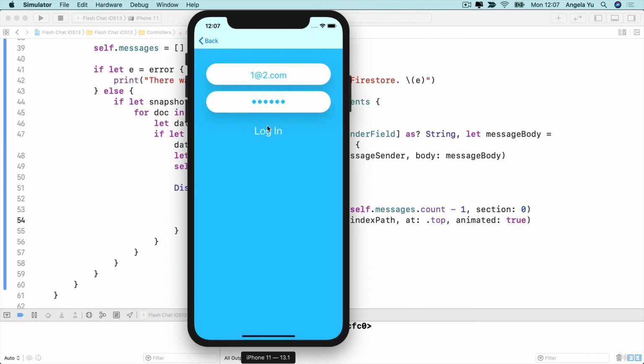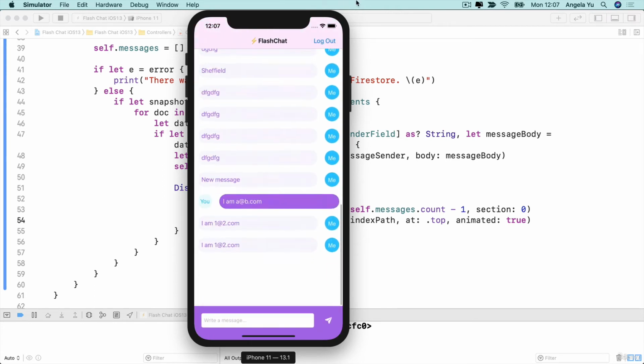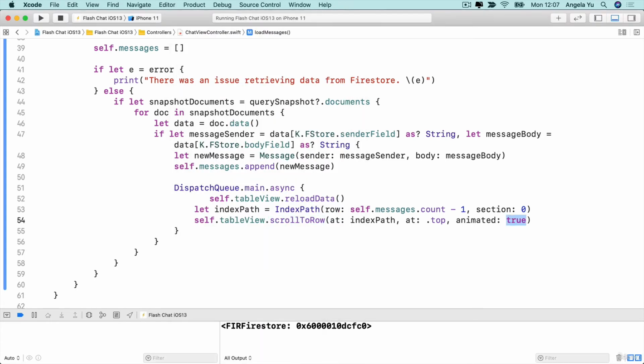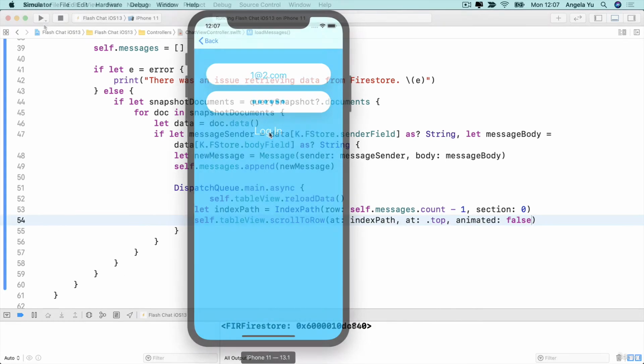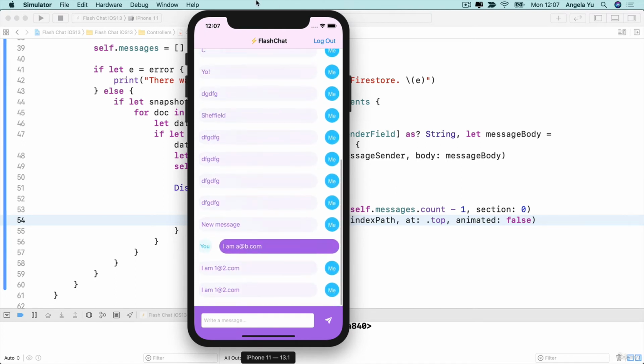Let's log in and you'll see that it scrolled, right? It just did that animation to go to the very bottom of our table view and show the latest message, which is the effect that we wanted. If I change that to false, however, you'll see that once the screen loads up, it goes straight to the bottom of the table view without that animation.